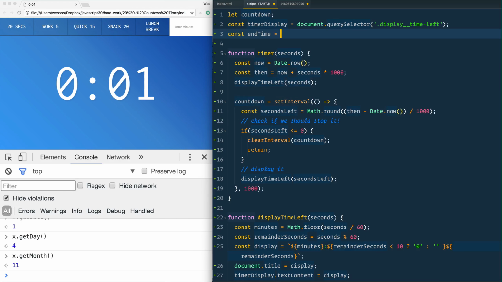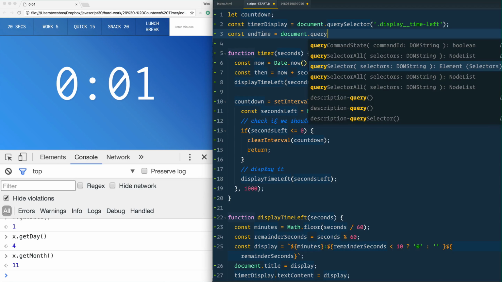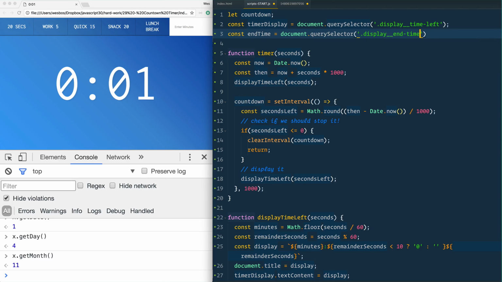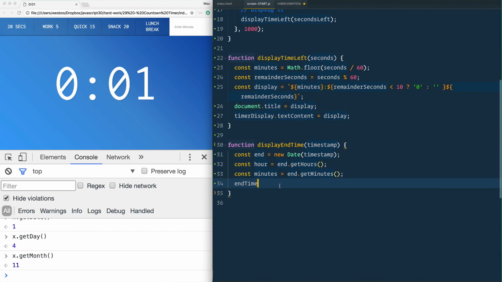Const endTime is equal to document.querySelector, and we'll grab the thing with the class of display end time. Okay, so we got this. endTime.textContent is equal to, and I'm just going to set it here. Previously, we put it in a variable called display. Why? Because I needed to use it more than once. I needed to use it to update the title as well as update the text content. But in this case, I just want to do it directly inside of here.